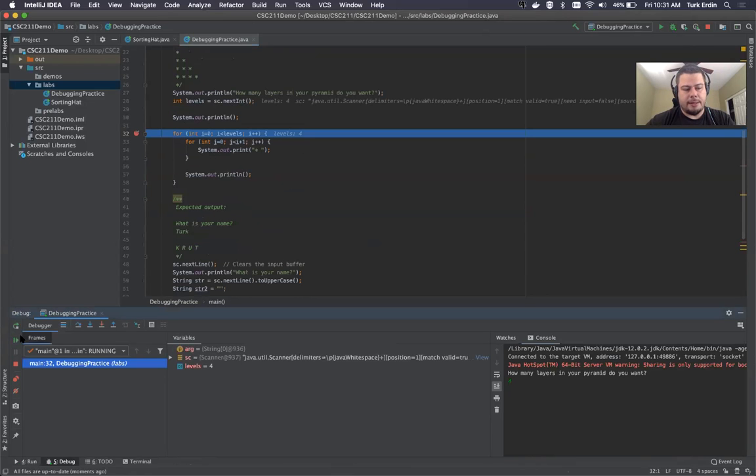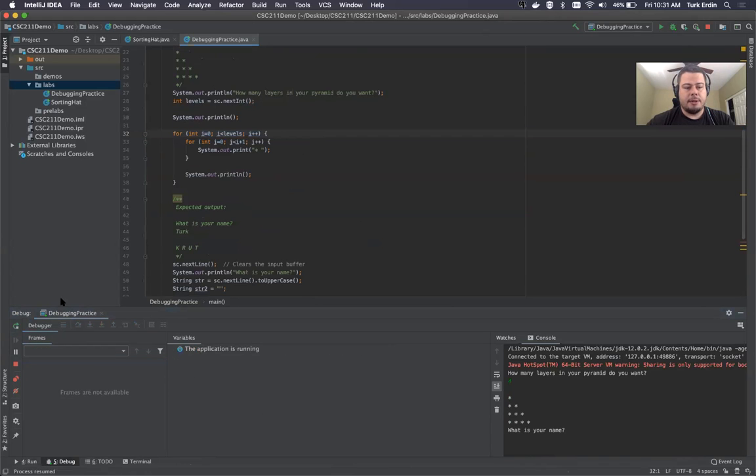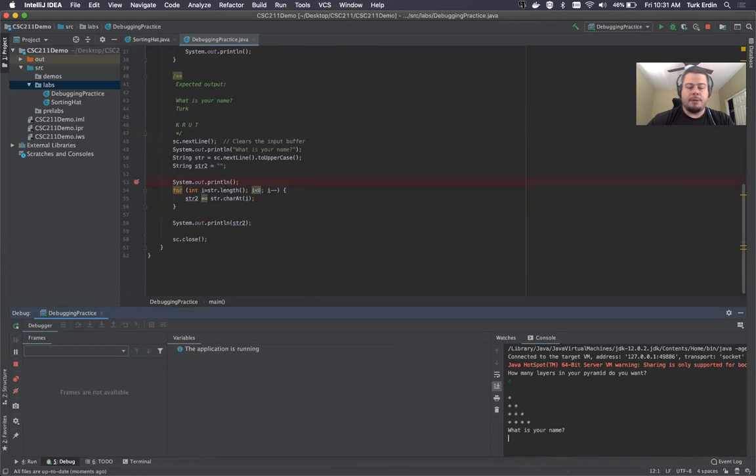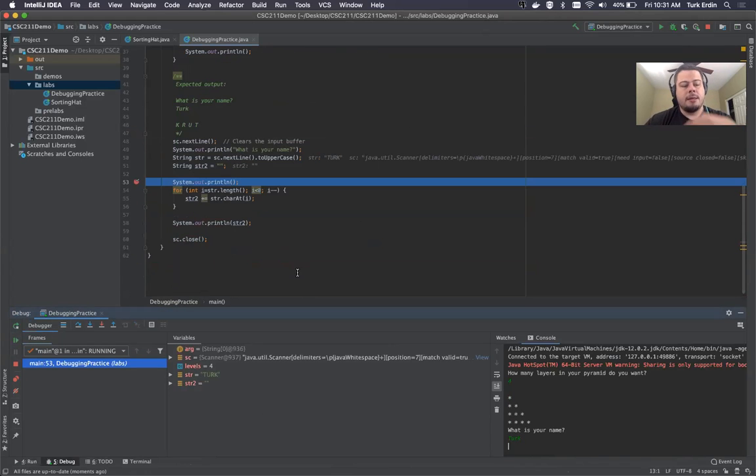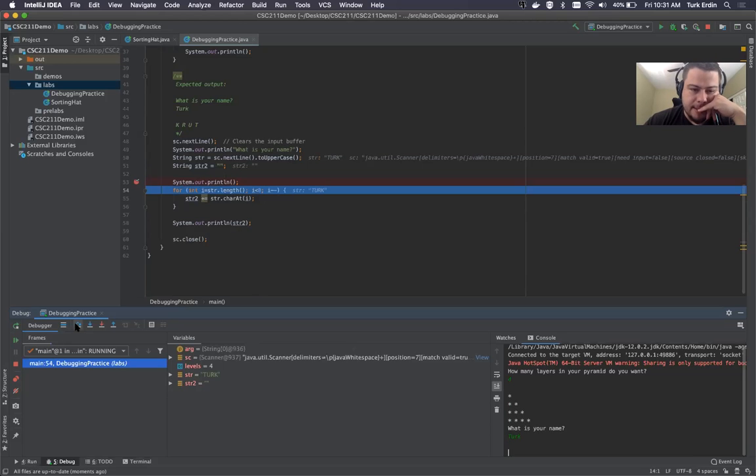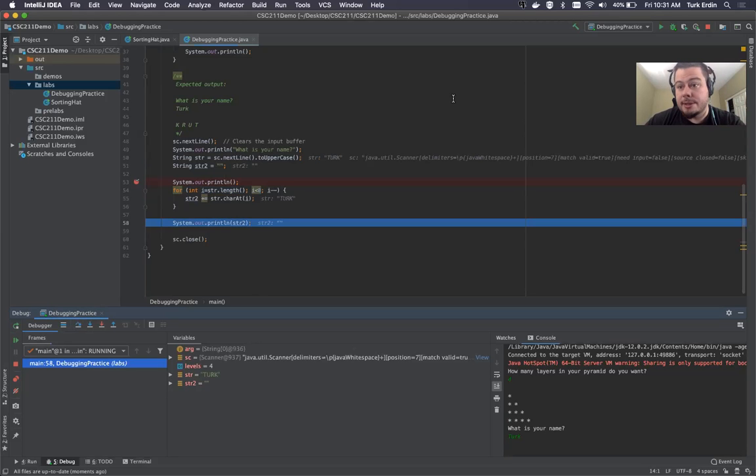Then if you click this one here, resume program, it'll resume the program up to the next break line. We'll just get rid of that for now. What is your name? Turk. Okay, so print a new line. That's fine. While int i is string dot length and i is less than 0, i minus minus. Okay, well, the condition is clearly wrong. Let's take a look at that.